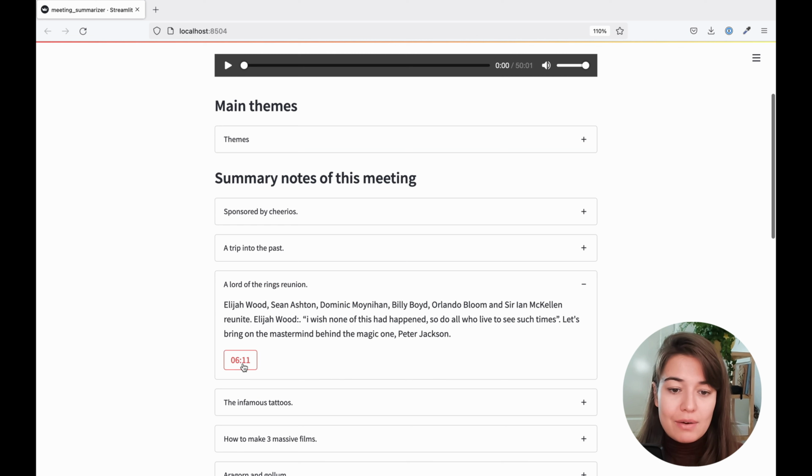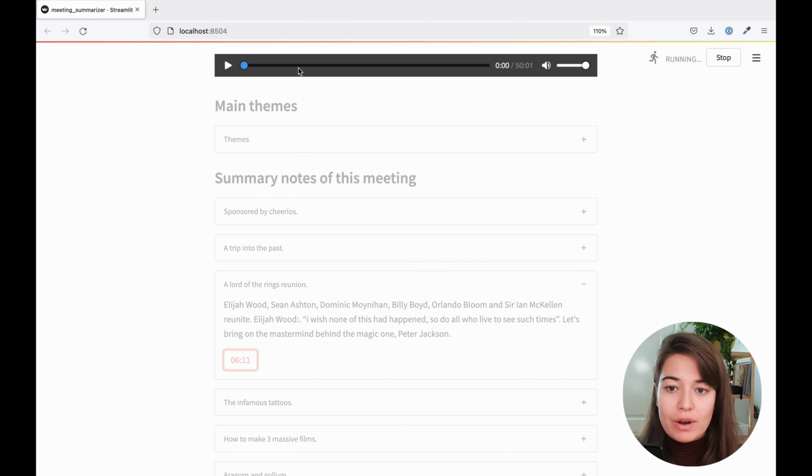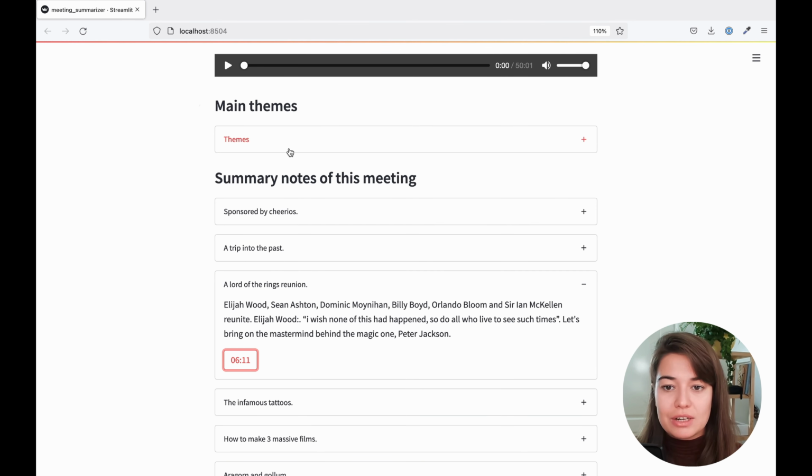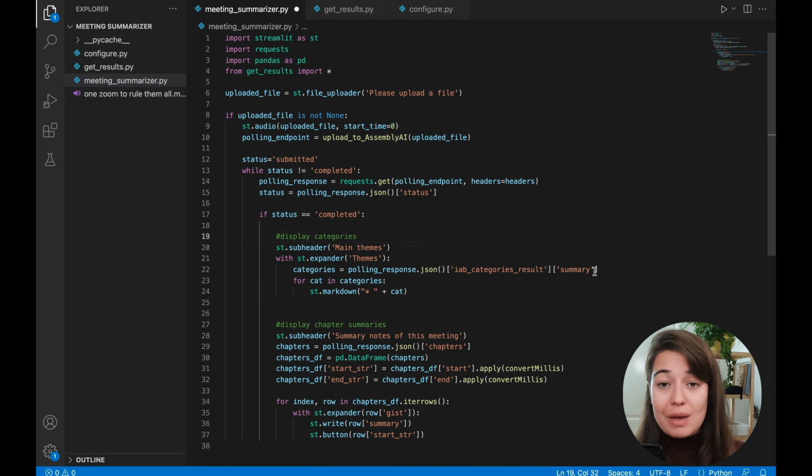So the next thing that I want to do is to make these clickable. So when I click, this audio file is going to jump to the 06:11 point, and then I can start playing it. So for that, I'm going to use one of my favorite things about Streamlit, which is session states and callback functions. They make a gigantic difference in your app to make it a little bit more dynamic, a little bit more sophisticated, other than just an app that runs from beginning to end.